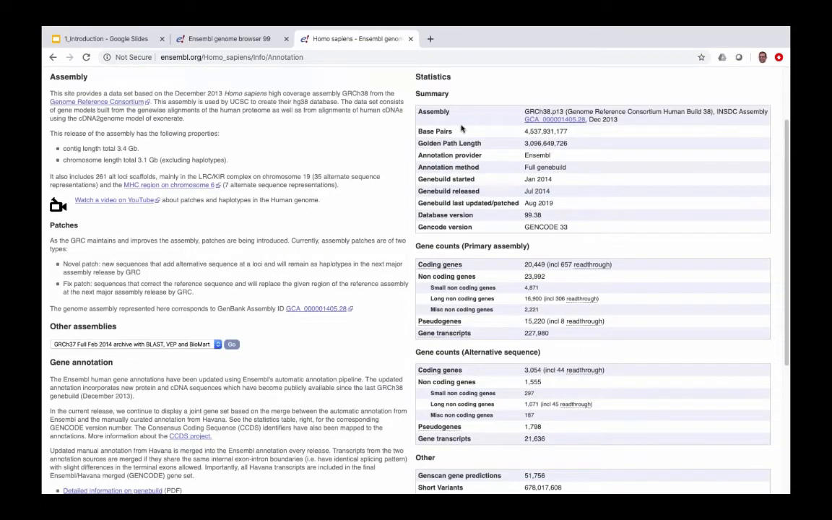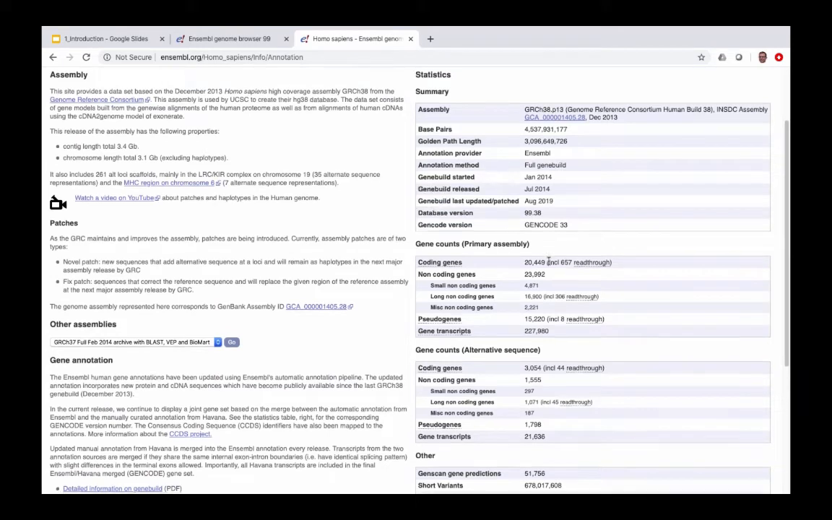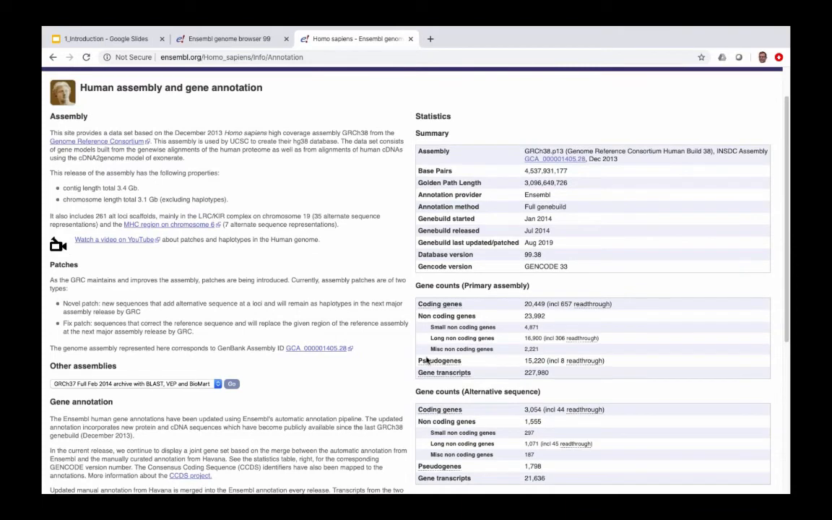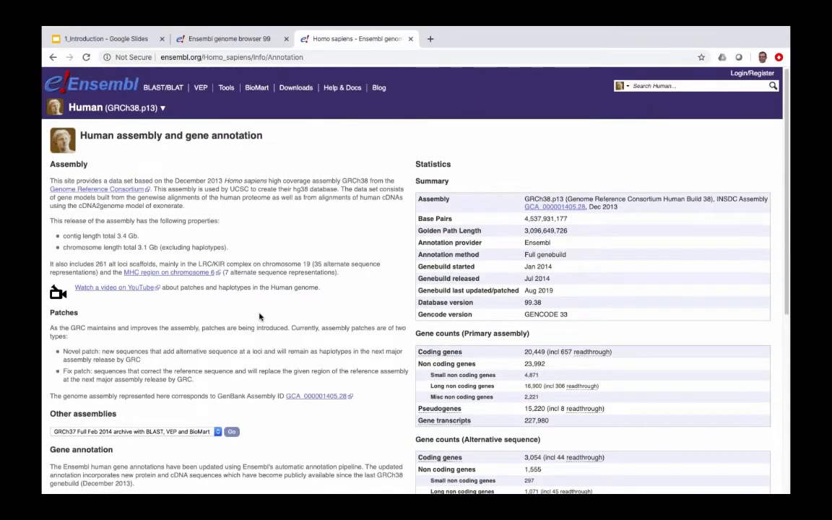And then over on the right-hand side, you have information about the size of the genome, so the length of the genome. You also have information about the number of coding and non-coding genes that have been annotated across the whole genome. So this is just giving you some summary statistics of the whole human genome.